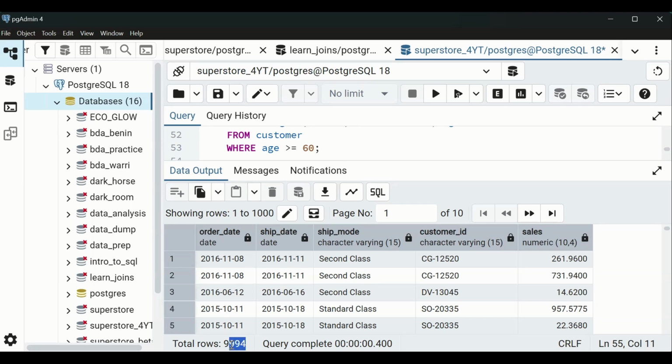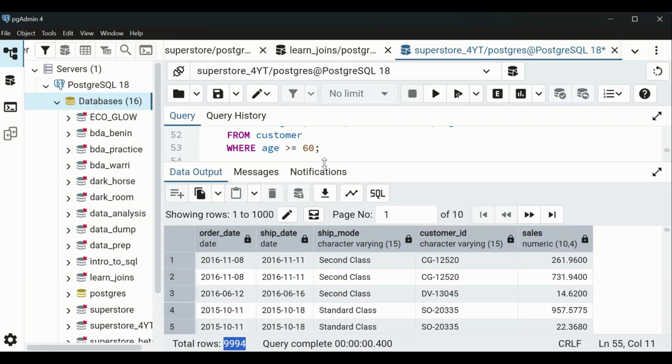Currently we have a total of 9,994 records. Why did I say not orders? Because in a single order, multiple products can be purchased, and we have the order line that keeps track of all of that. So let's stick to the word record. We have 9,994 sales records so far. Let's keep it that way.